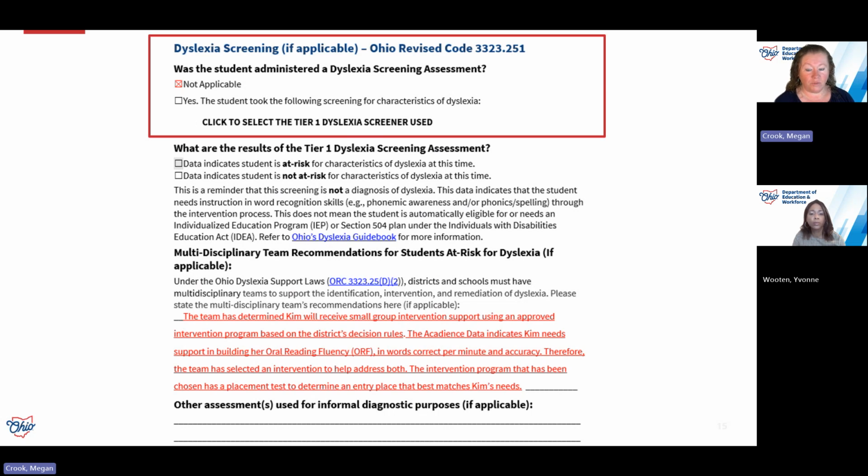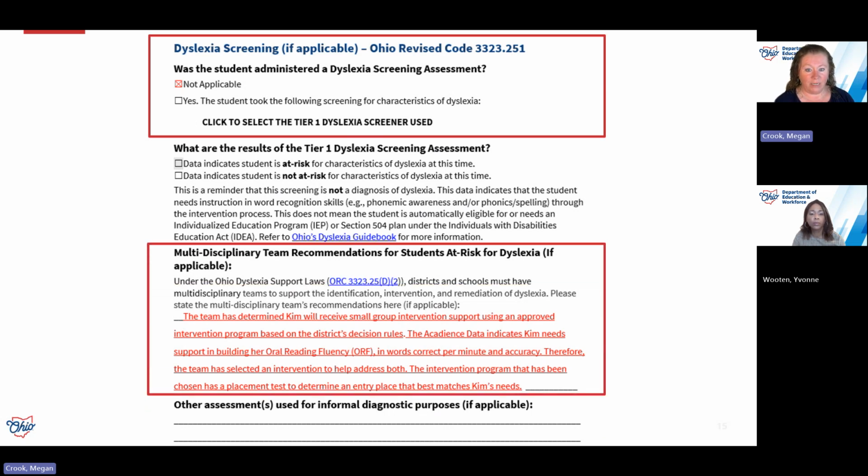Following the school's decision rules, the multidisciplinary team recommends that Kim receive small group instruction using an intervention program that matches her specific needs of advanced morphology and fluency. This instruction will focus on building Kim's oral reading fluency by focusing on phonics patterns to help make Kim a more accurate reader and build her fluency.